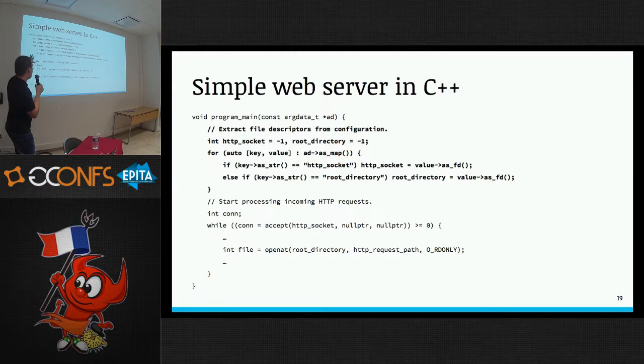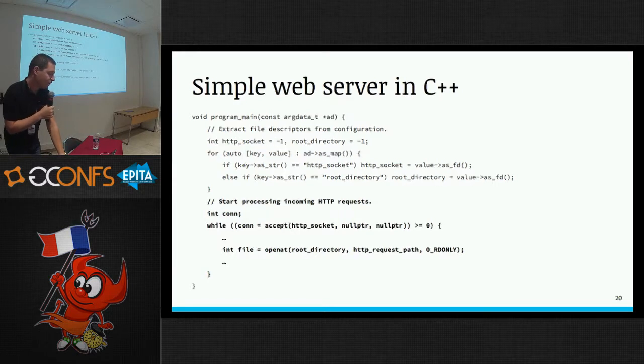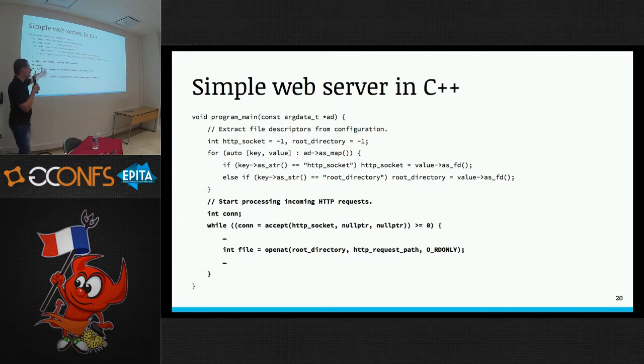So this program loops over all of the attributes that are received and extracts an HTTP socket and a root directory. Once all of that is finished, it can go to a second loop where it starts to process incoming network connections using accept. Here could be some code to parse HTTP GET requests. And in the end, maybe some file needs to be served back to the user, so it uses openat to open a specific file on disk.